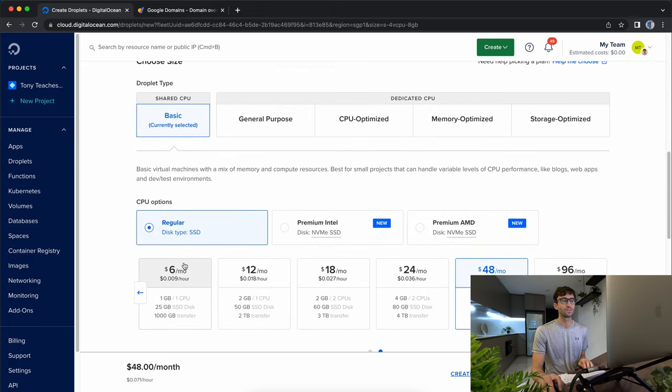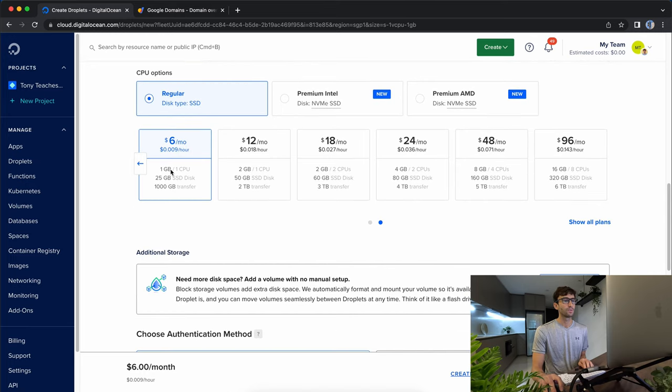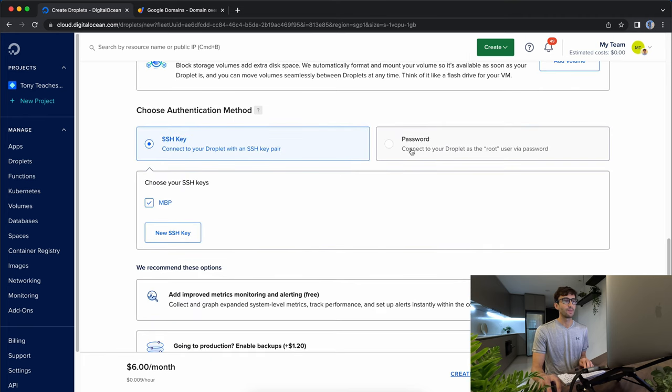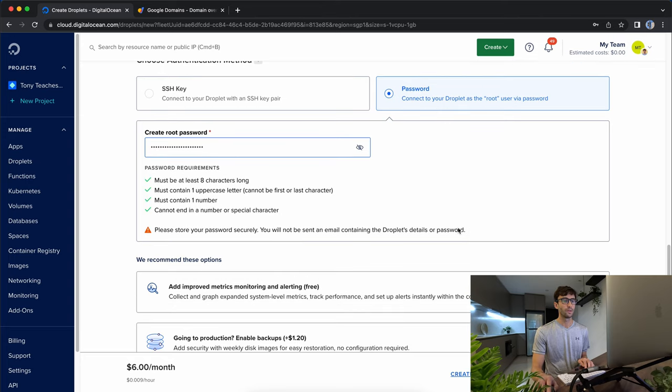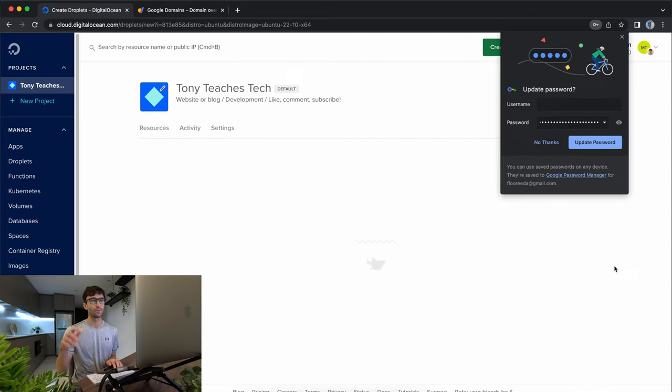And we don't need much resources at all for this simple example. So just a regular server with 1 gigabyte of RAM, 25 gigabytes of solid state drive storage. And then I'm gonna pick a password here. And one last thing down here, I'm gonna just call this Ubuntu. So I'm gonna create that droplet. And when that finishes spinning up, I'll catch back up with you.